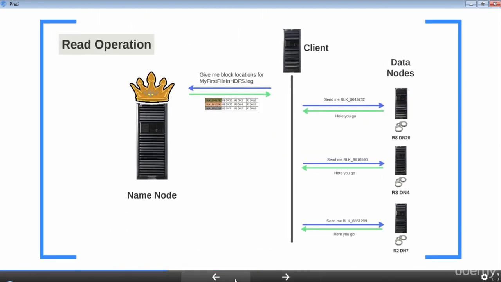Okay, now going back to the read operation, the client will reach out to the data node which is closest and start reading the block. Once it is done reading block number 1, it will move on to block number 2 and then block number 3 and so on. Let's say our client is reading block number 3 and the data node it is trying to read from is not responding.